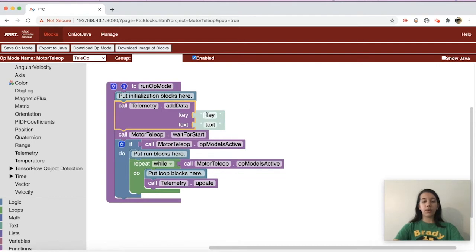Maybe you want to find out the state of your robot. So you might say the key is the motor teleop program selected. Since after this you would have selected the program already because it's in the to run op mode block, for text you could say yes.